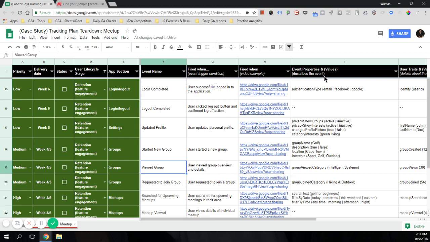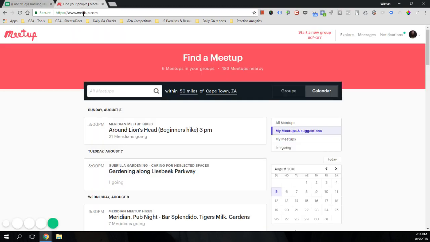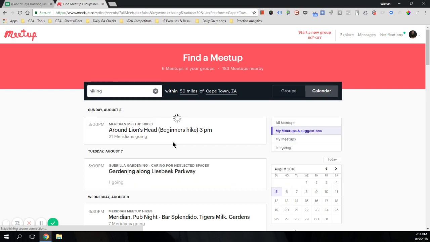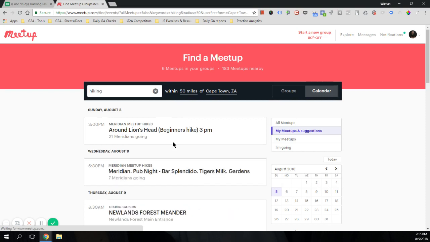So if I quickly go into the live environment of Meetup, this is their web application. I'm going to trigger some of the events here. If I do a search, let's say I want to search for hiking, and I'll press enter. The moment that search is completed, it will fire an event. And whatever I've entered here as search text will get pushed as an event property and value to Meetup's analytics platform.